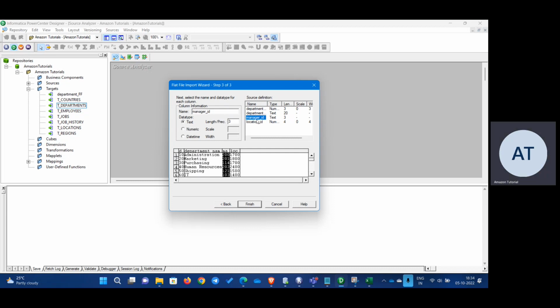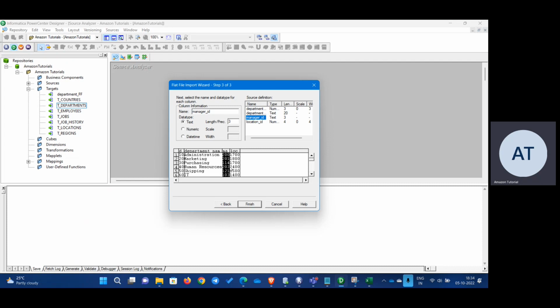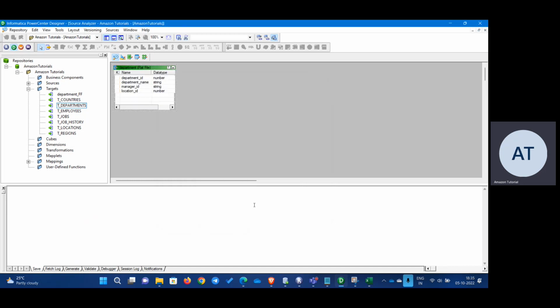Manager ID and location ID. You might ask why this manager ID is text. Let's check that. If you look here, there are null values in the manager ID. That is the reason it is taken as text. We will also take it as the same and leave it as it is. We have to do all these kinds of data validation. The next one is numeric. That's good. Let's finish it.